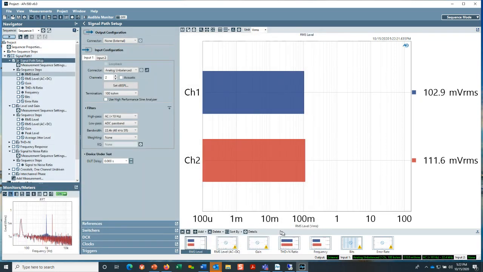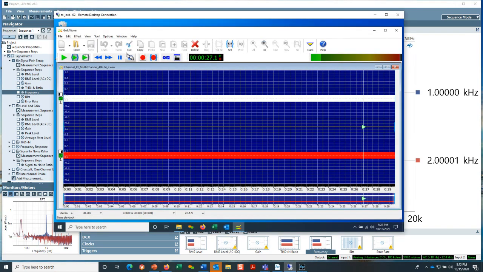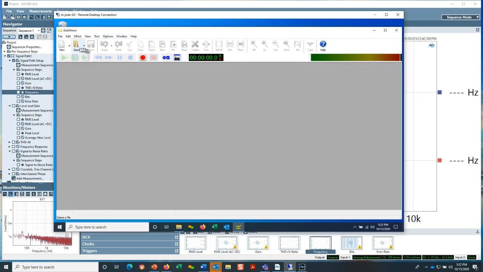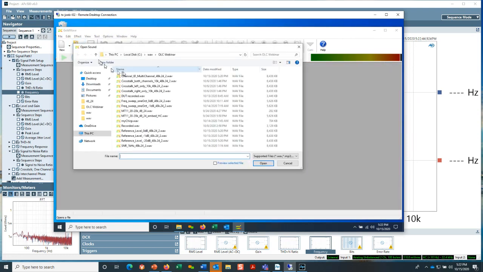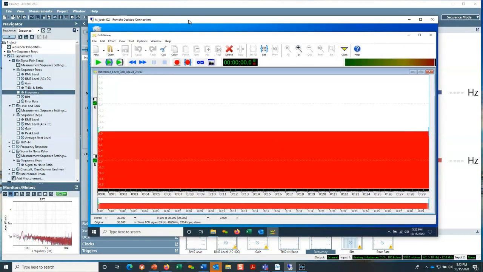And what we can do here is just look at the frequency result. As you can see, I'm measuring 1K on channel 1, 2K on channel 2, and then I know that I have the right connections. I haven't made a mistake and swapped the cables, that sort of thing. All right, so let's go back to here. Now that I've verified the connections, I want to close that file. And next I want to open the reference level 0 dB. And this is a sine wave at 1 kilohertz, and it's at full scale.